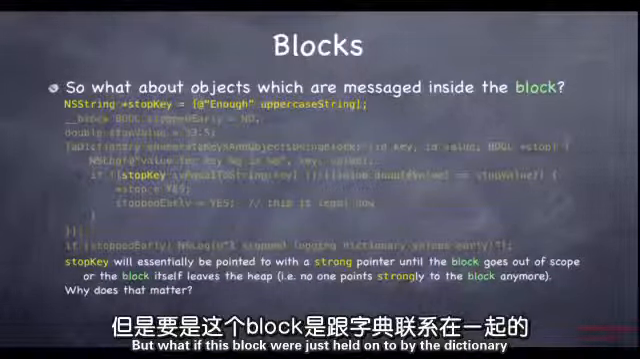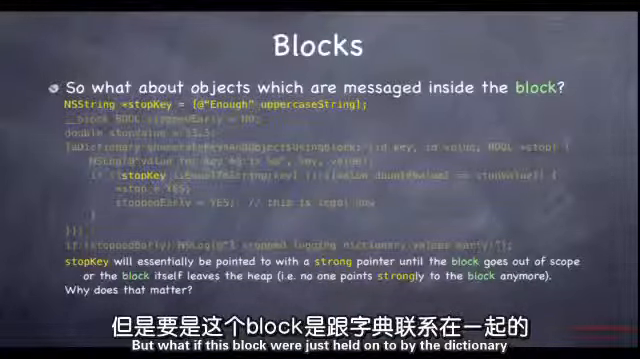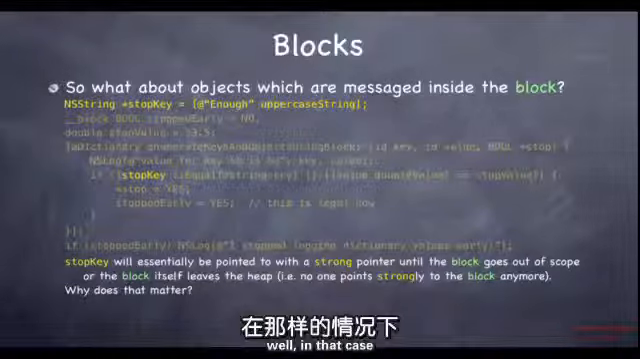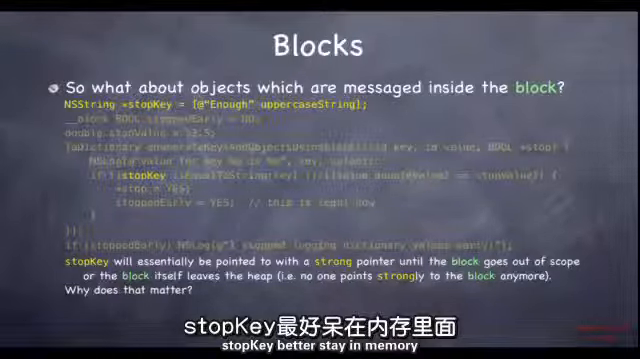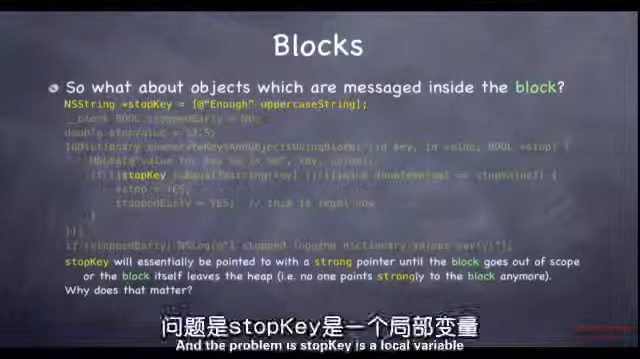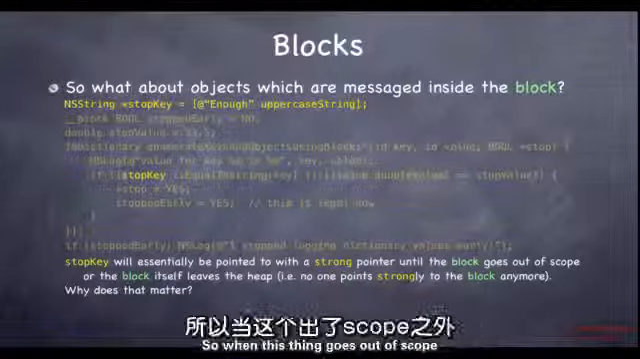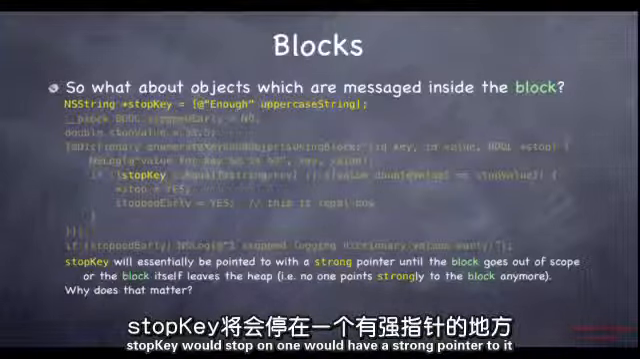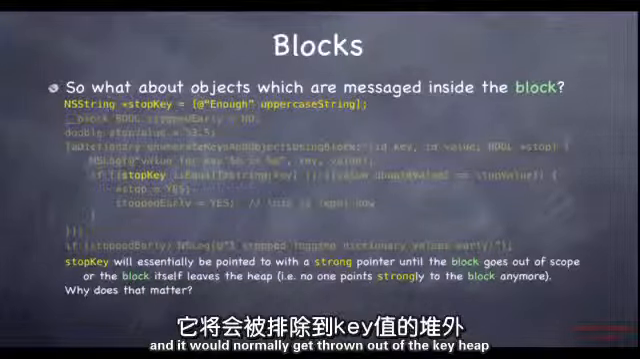But what if this block were just held onto by the dictionary and it executed at some later time? Okay? Well, in that case, stop key better stay in memory. It better stay in the heap. And the problem is stop key is a local variable. So when this thing goes out of scope, stop key would stop. No one would have a strong pointer to it, and it would normally get thrown out of the heap.